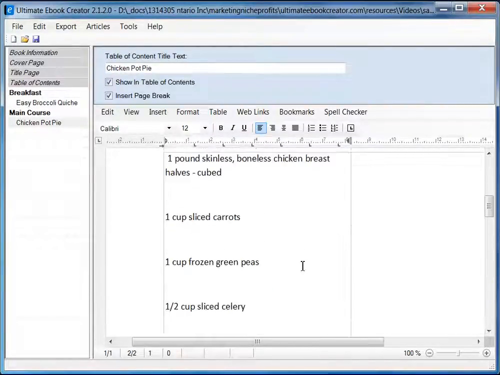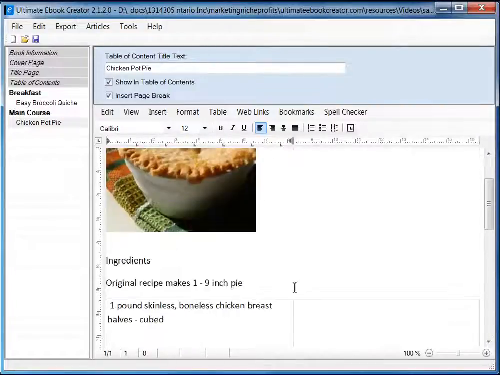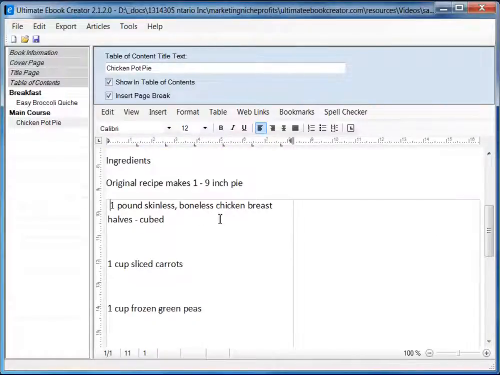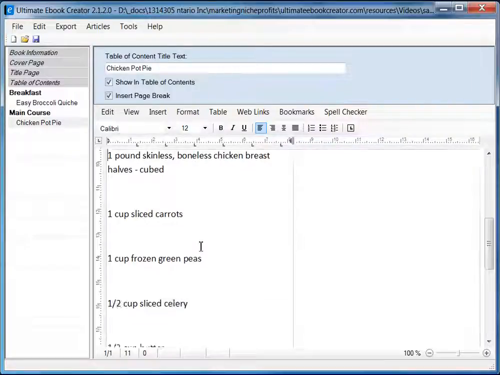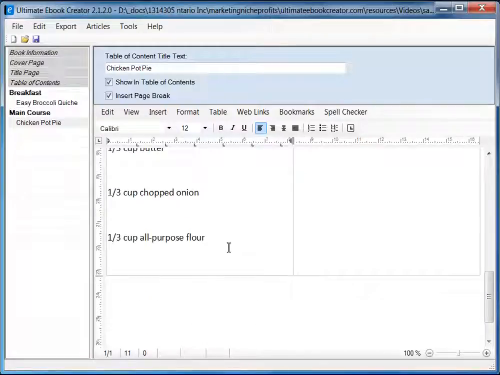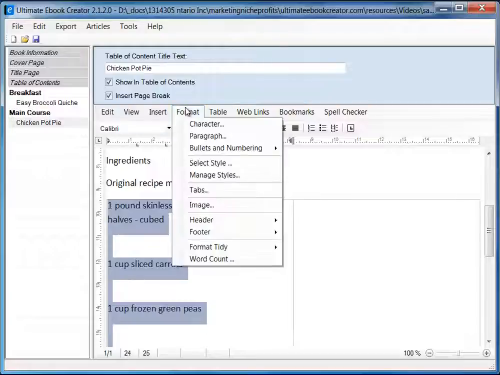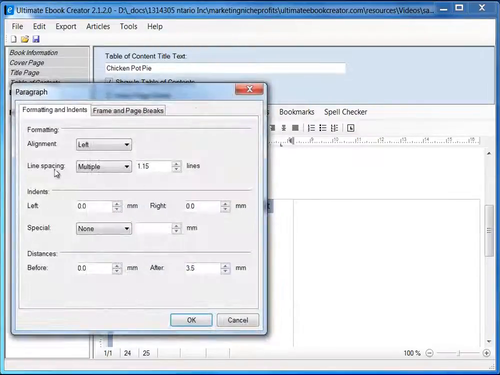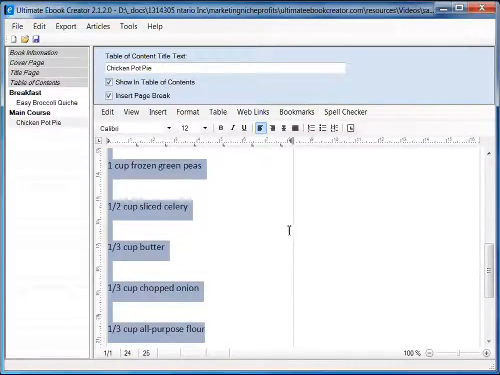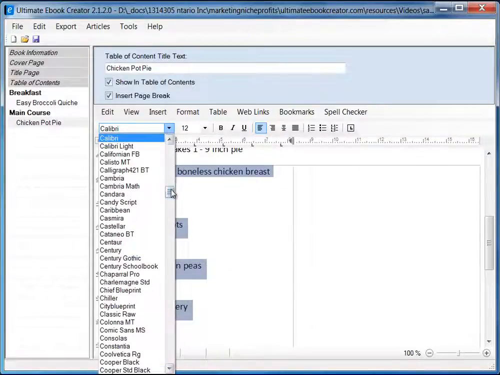Now what's happened here is you can see it split over 2 pages. So I'm going to go back into my draft mode so I can see everything. I'll show you what I'm going to do. First of all, I'm going to highlight the whole recipe, go into format, then paragraph, and see this line spacing, I'm going to make it single first. That's the first thing I want to do, and then I want to change this to Arial.